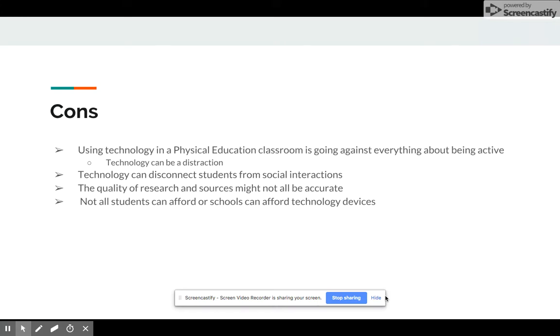Technology can disconnect students from social interaction. So with the phones and with your iPads and stuff like that, it is keeping kids from interacting with others and becoming antisocial because they don't know how to face somebody. They just do everything through their phones. But technology in the classroom is not using your phones more often. It is using anything else. It is using watches. It is using pedometers. It's using heart rate monitors. It's not being on social media in your PE class.